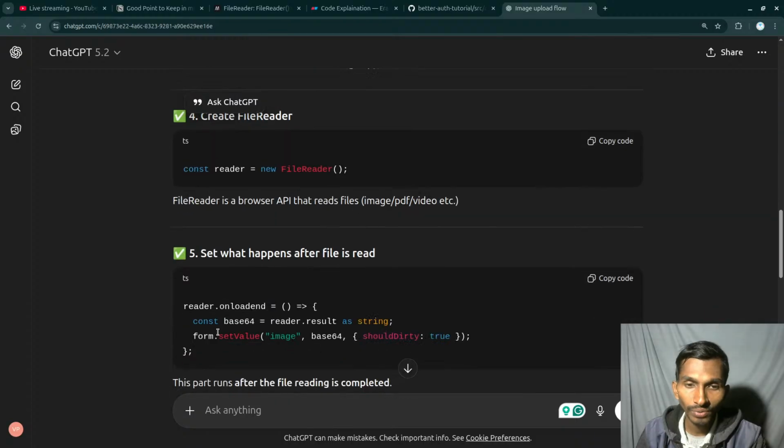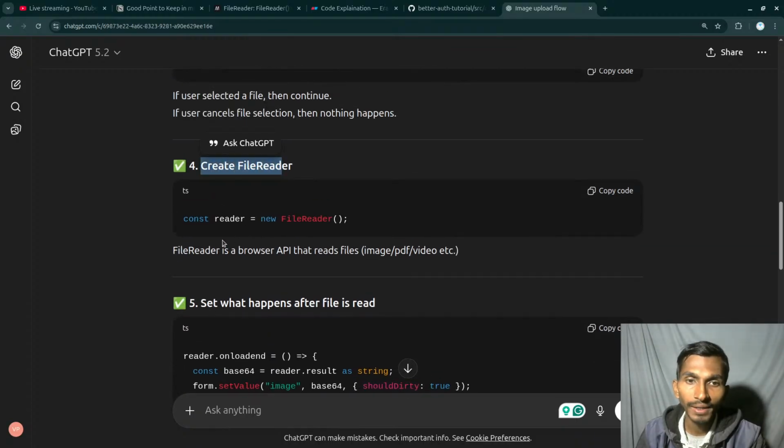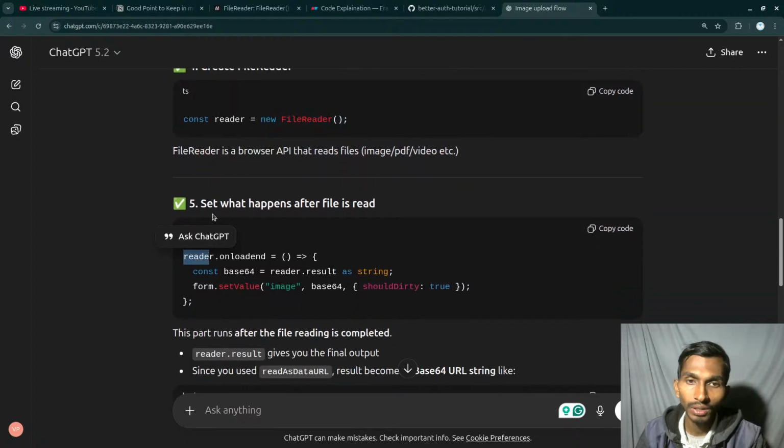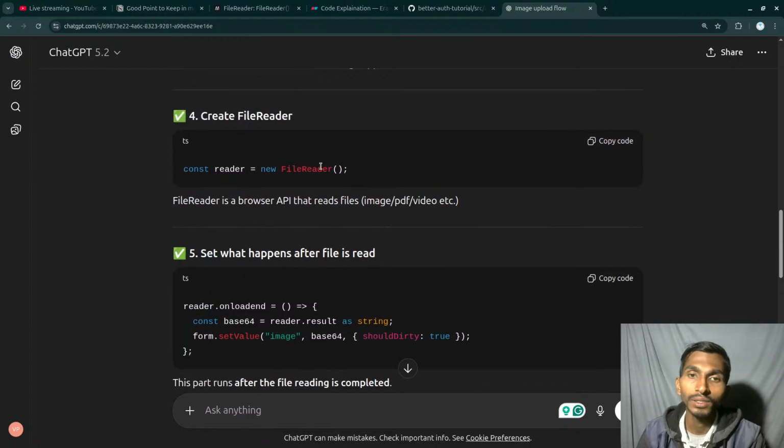Check if file exists. Okay, fine. Then create FileReader. A FileReader is a browser API that reads a file, image, PDF, video, etc. So I'm just reading that, and after reading that, reader.onload sets what happens after the file is read. So first of all, I have read the file.